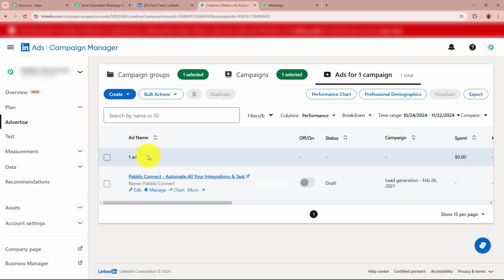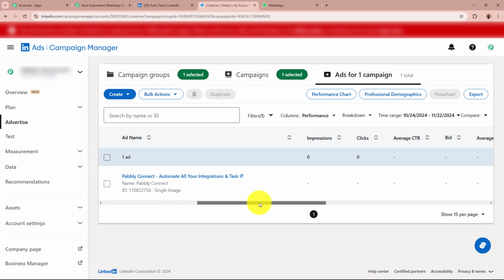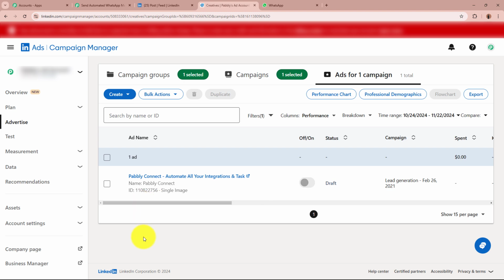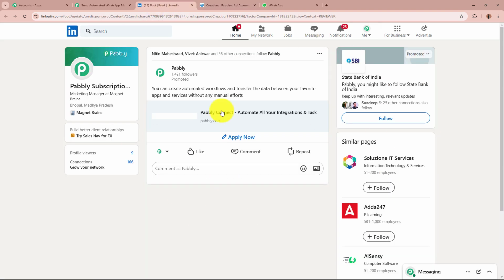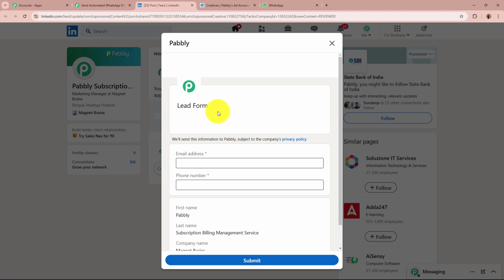Over here you can see this is the campaign that I've created, a dummy campaign with the help of which I'm going to generate the test lead in my LinkedIn account. This is the ad right over here that I'm running, and this is the test ad. Now to generate the lead, I'm going to click on this Apply Now button. This is the lead form that I've created, with the help of which the leads are going to be generated. This is the dummy lead form.